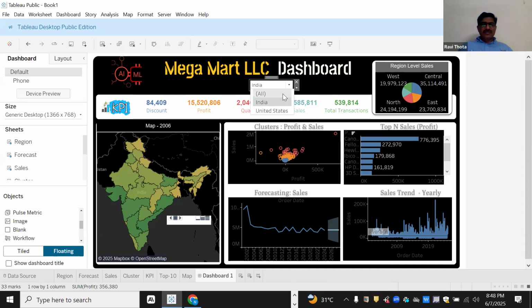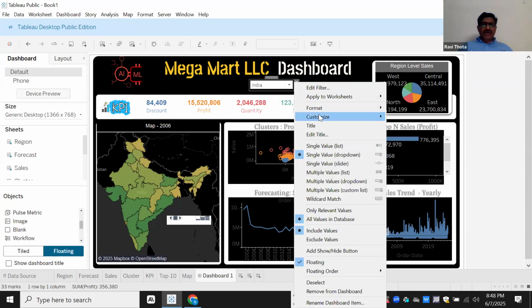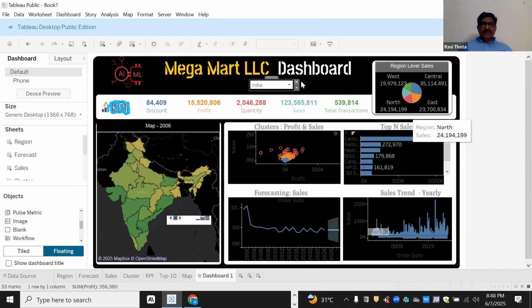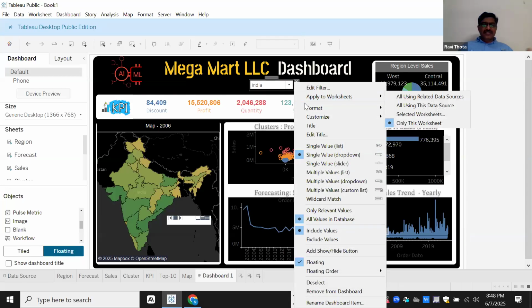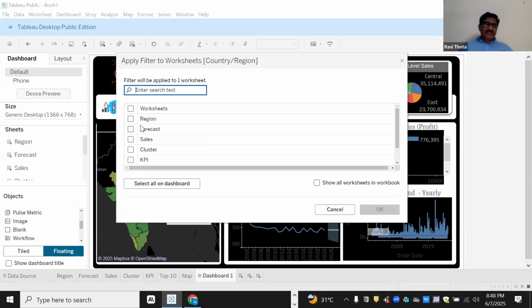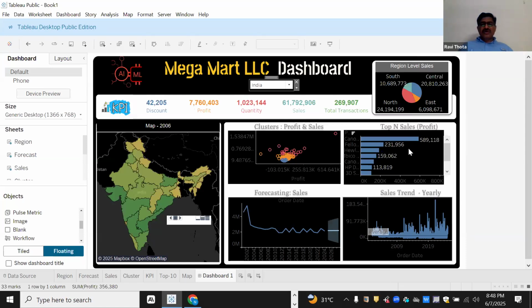India and US, all. I don't want to show the all also. The all value I have removed. Like you can see, only India or United States. But still, India, United States, it has to apply for all the dashboards, all the sheets. So there is an option called apply to worksheets. Just select this particular thing, which lets me select all the dashboards, all the sheets. It has to work for this filter. If you select any value in this filter, it has to apply for all the sheets. That is the requirement. So I have done this.